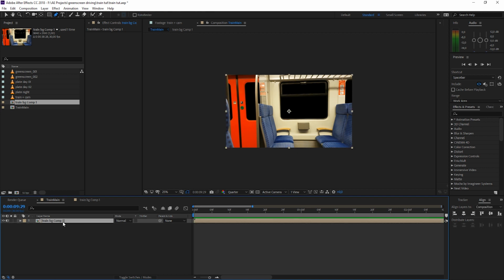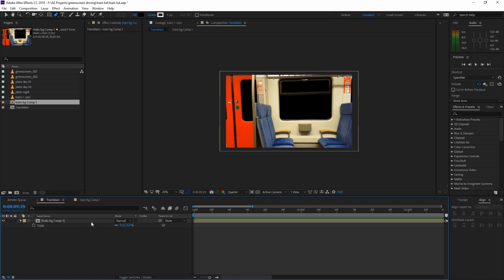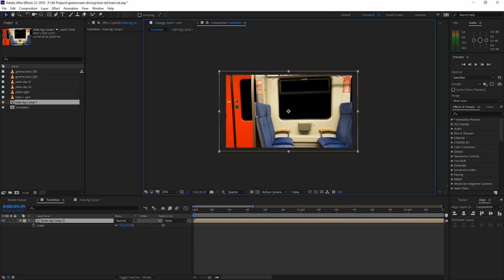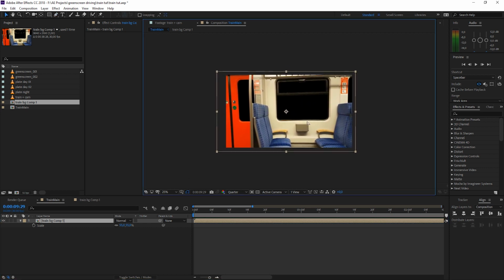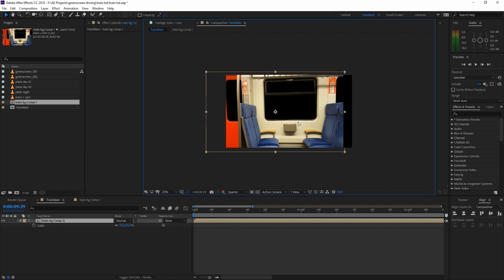You can check the scaling by hitting S. There we have it. And while we're at it, let's just make it a little bit bigger, maybe like 55%, because later on we want to apply some motion, and in this case we don't see black borders.